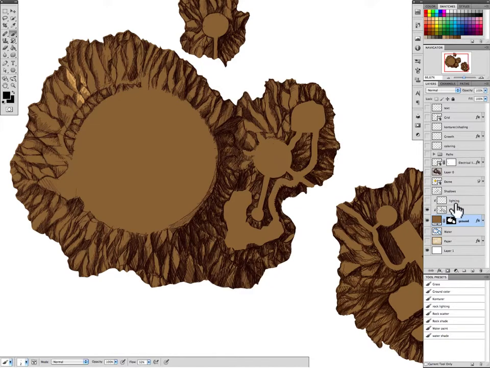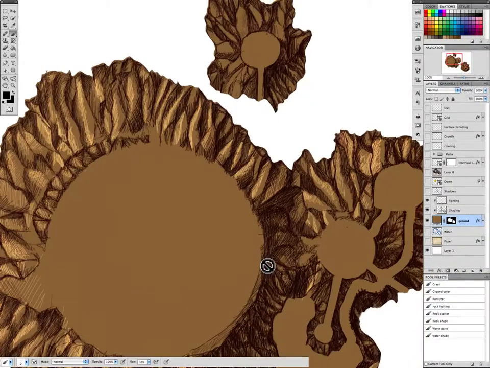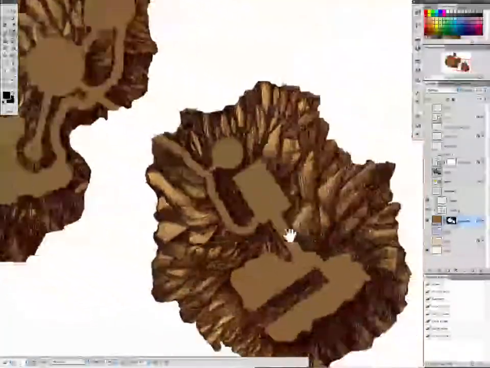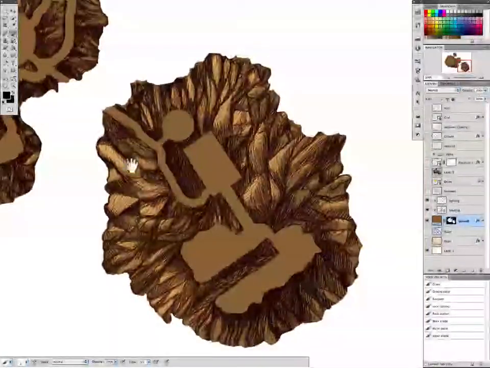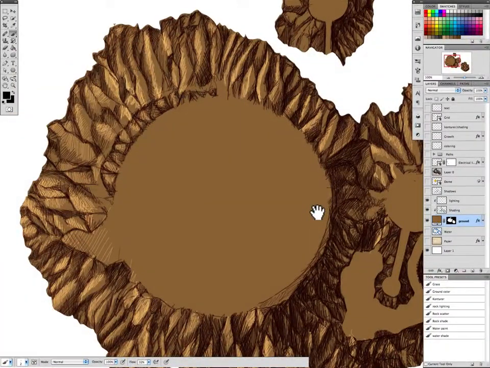So another layer called lighting. The exact same pencil, only white. And you do the exact same technique, only you light the parts that are struck by the sun, which means that you don't have any light here or here. And you try to make it look as natural as possible.